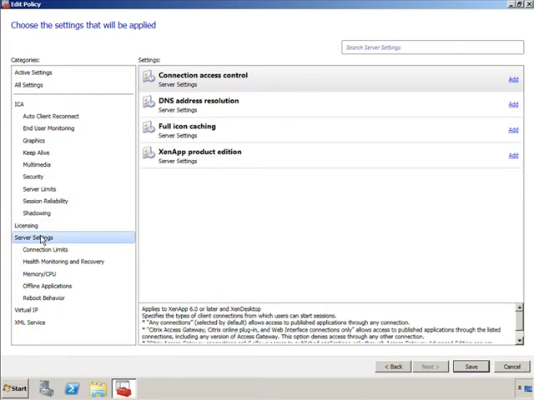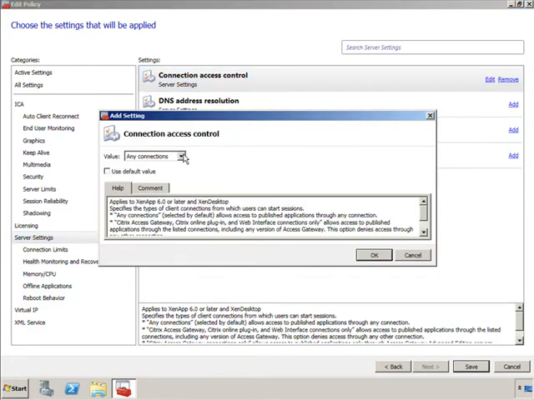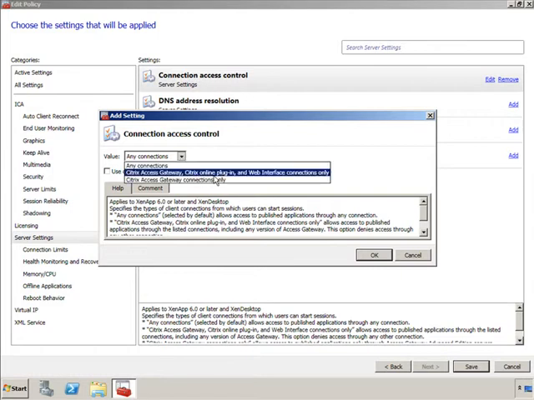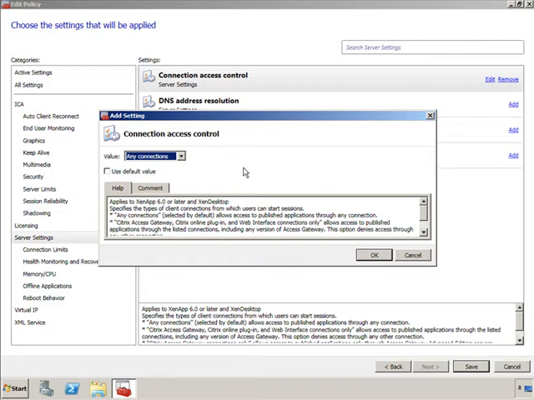Then we move on to the server settings. Now under server settings, you have the ability to control where the user is connecting from. So connection access control, once you click on that, you are basically saying, I'm willing to accept any connection from anywhere. Now, if you're applying this policy because these XenApp servers should only be accessed from a Citrix Access Gateway, you can limit access to this group of servers only from Access Gateway, or you can select Citrix Access Gateway, online plugin, web interface, and so forth. For the most part, unless there's a need to, this should remain at any connection.